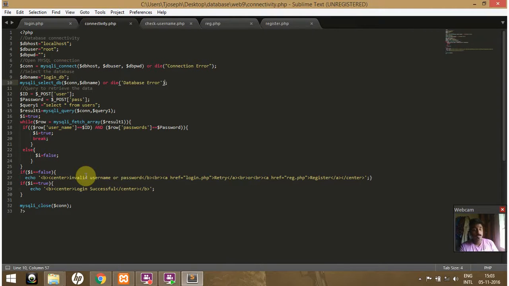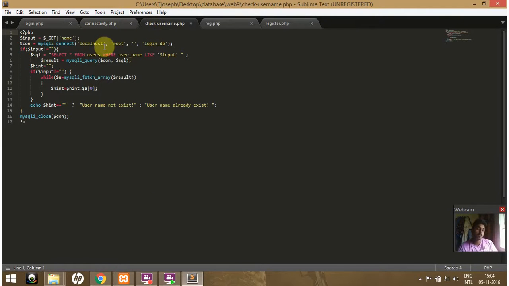So it's checking whether the username we are typing is present in the database which we have already registered. If a username with the same name exists, then it will say invalid username, and if it does not exist, it will say login successful. And this is the checking username process.